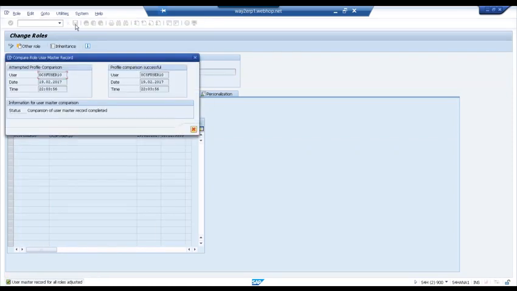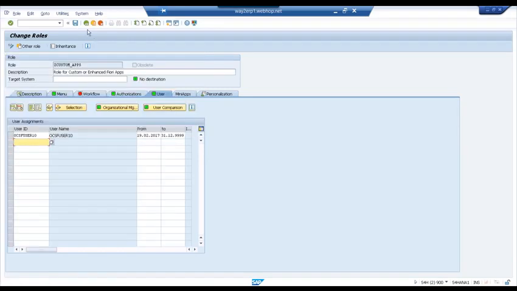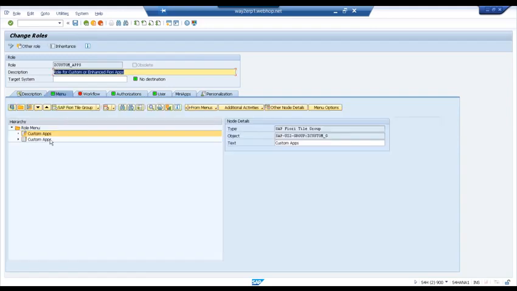Everything goes green. Save this. So now what we did is for our user, we have added this role, which has the custom tile and custom catalog added. Hence, you will be able to see this custom tile, custom catalog and group on the screen. Save this. We are done.